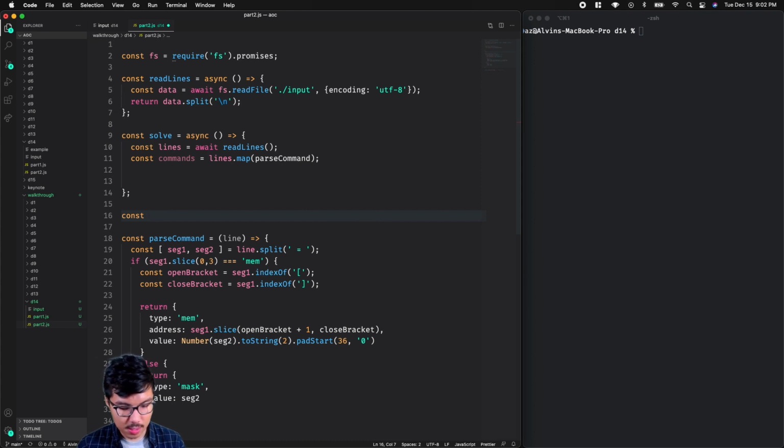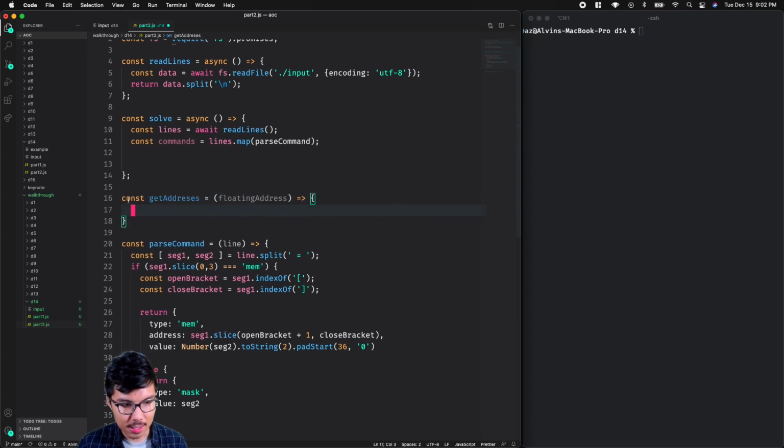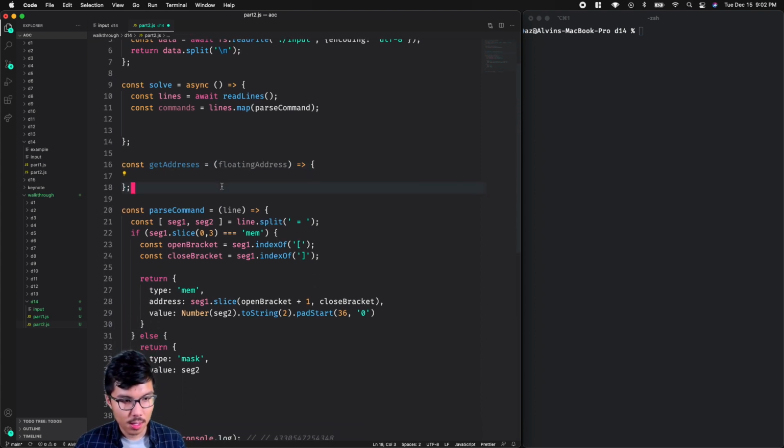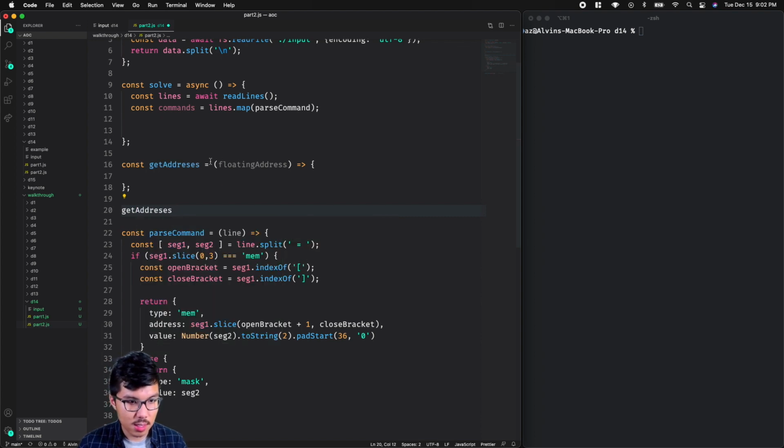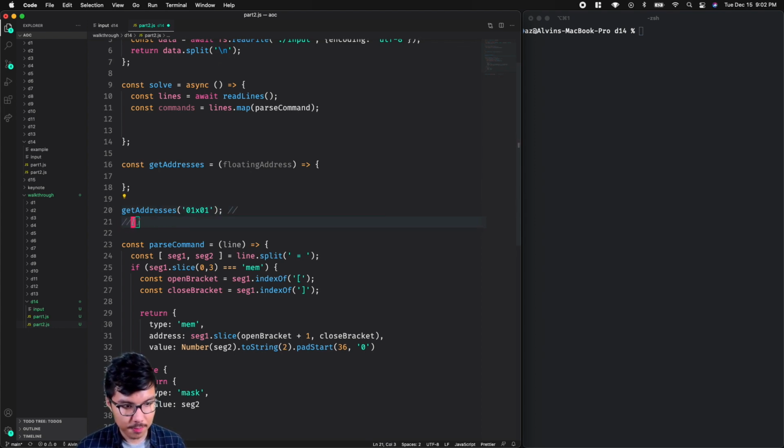I'll call it getAddresses. What that should do is take in some, we'll say, floating address. So that's going to be some address with the X characters in it, right? And so I should be able to call, let's say, getAddresses. I think I spelled this wrong. getAddresses. If I pass in something like 0, 1, X, 0, 1, then I should get an array, I believe, of 2 different addresses, right?